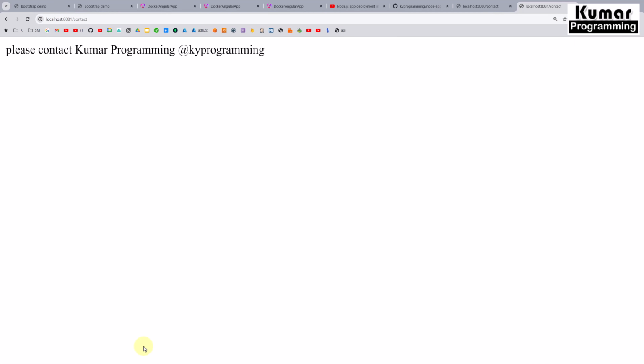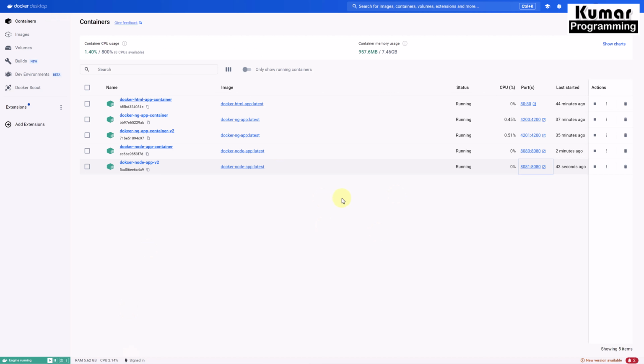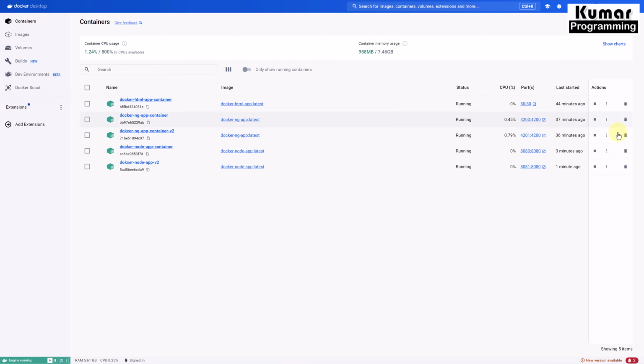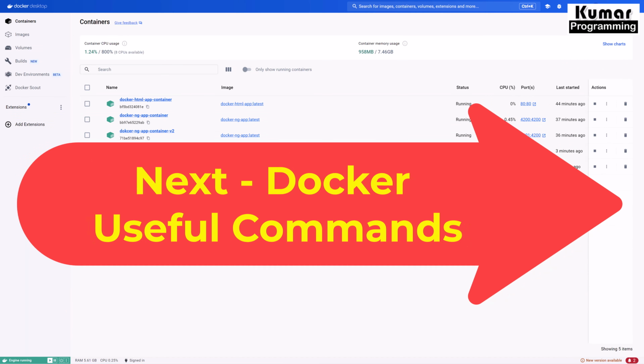So friends, so far we have mostly been using this Docker GUI, but if you are working on a server, then you won't find this Docker GUI. At that point of time, you should be using commands only in order to create these images, then run those images as containers, and then delete the containers and images. You must be aware of all those important required commands. So in our next video, I'm going to cover all those required Docker commands.